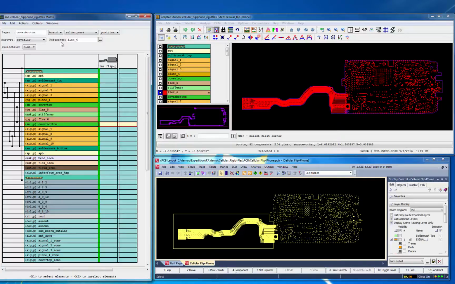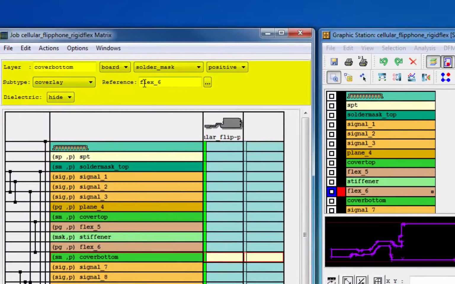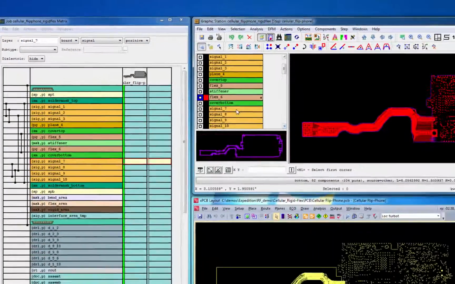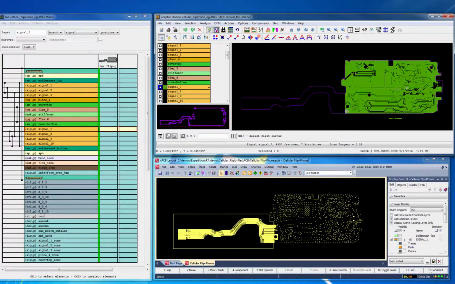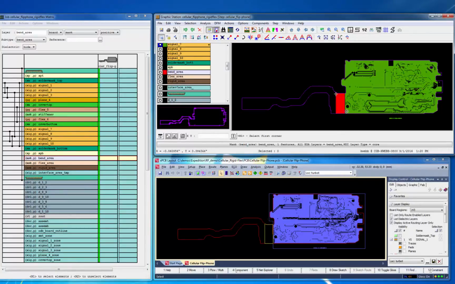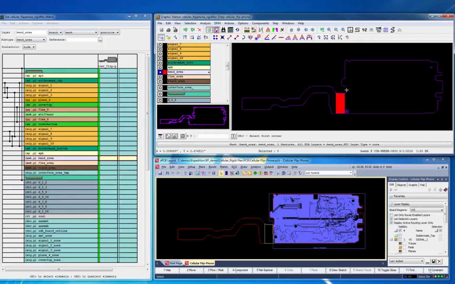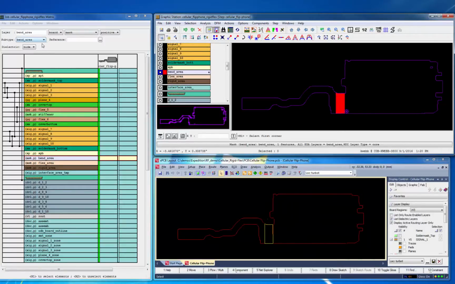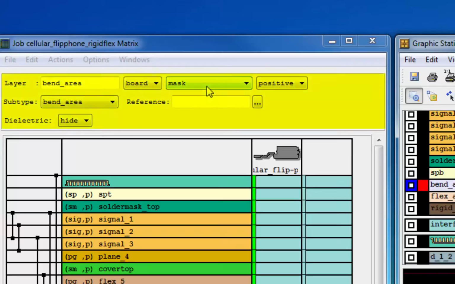We'll look at the cover bottom. You see it's set up as a coverlay with a flex 6. Then when we jump down to signal 7, you'll see that signal 7 is the rigid area of your design, and of course, there are no more layers associated with this flex at this point. Let's move on down to the bend layer, and we'll display that on your screen so you can see what that looks like. And here's the bend area. Let's turn signal 7 off. If we look at the configuration for that, you'll see that it is a mask type as well with a subtype of bend area.